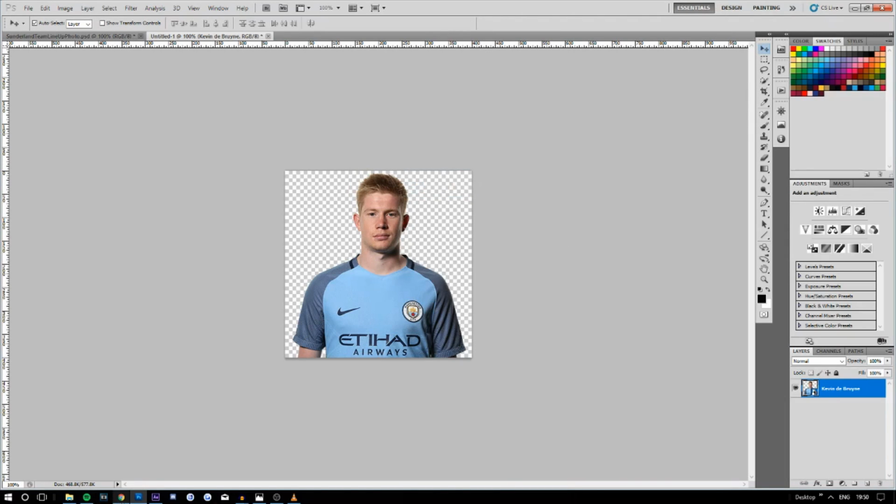Now normally I think the image is 500 by 500. So obviously it scaled it down automatically for me. So obviously it helps the bundle. So now obviously we've got Kevin De Bruyne there.